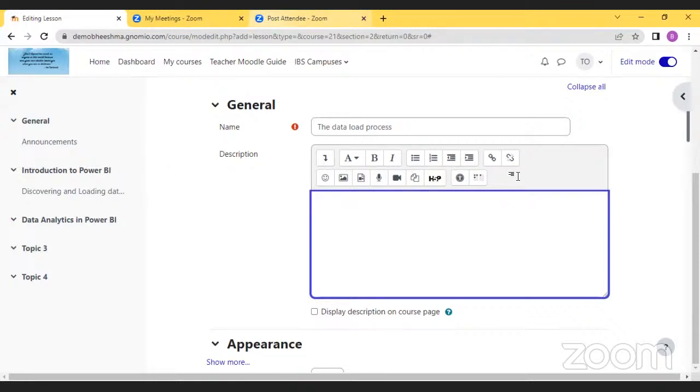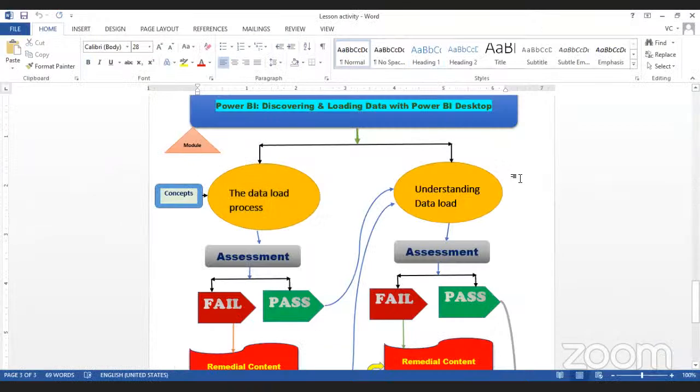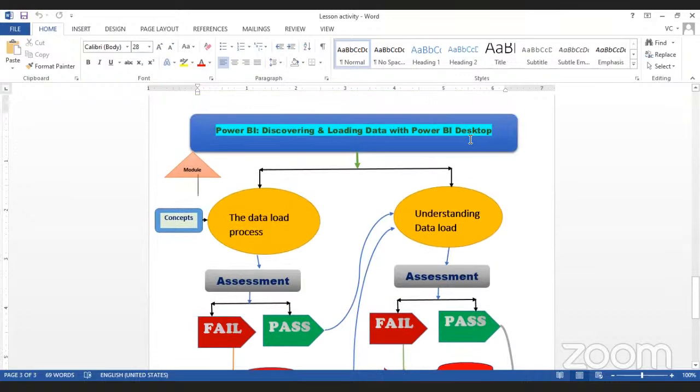So this is the general area of your lesson. Ideally, it should be Discovering and Loading Data with Power BI, right? Under this you create the content pages. For each content page, again, you'll have assessments and content pages.